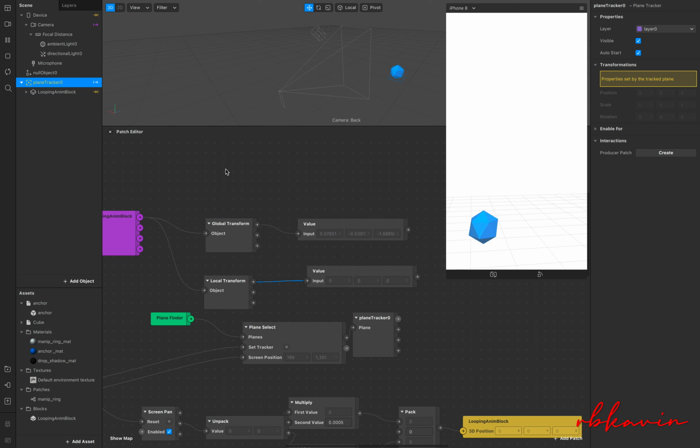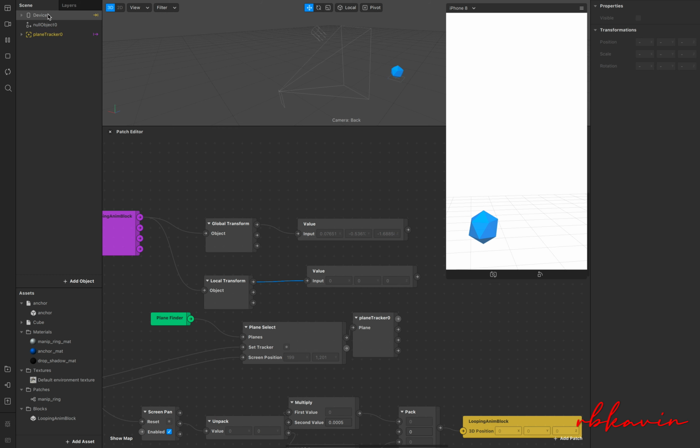We are creating the null object outside the plane tracker. As you can see, under the device, at the same level as the device, we have the null object, and after that we have the plane tracker. I'm going to name this parent, because in order to spawn an object we need to have a parent under which we will be spawning it. You can have whatever name for this parent.